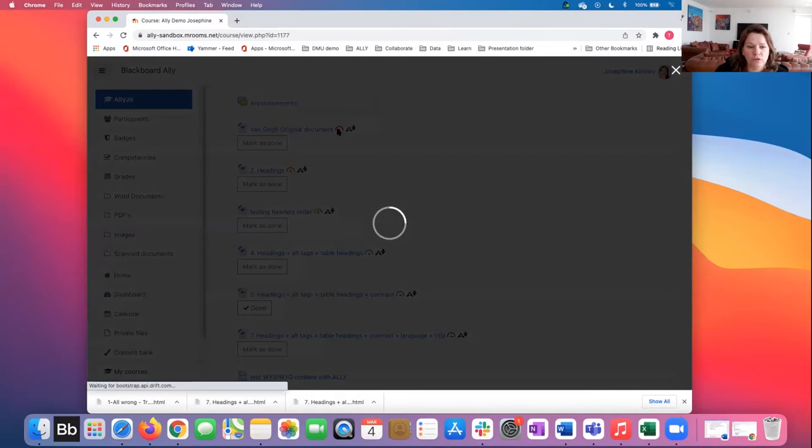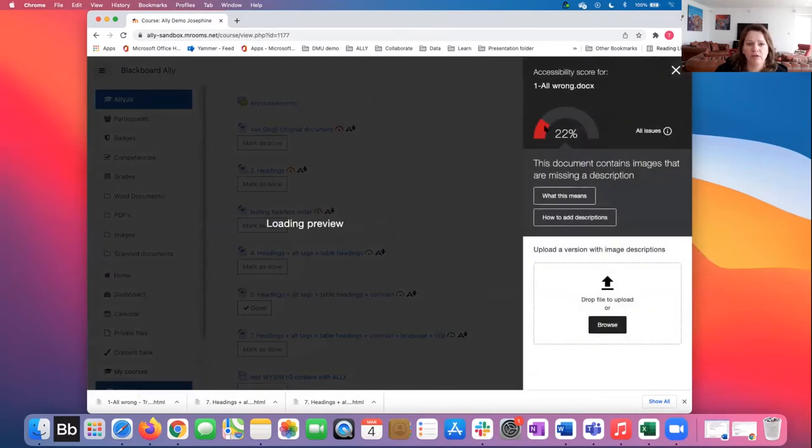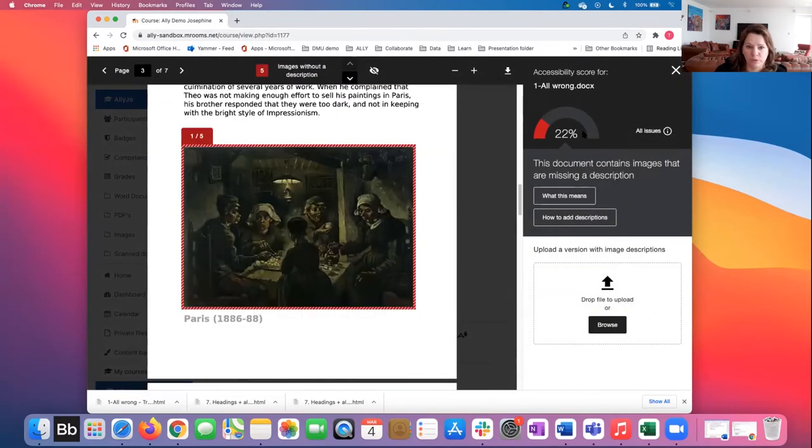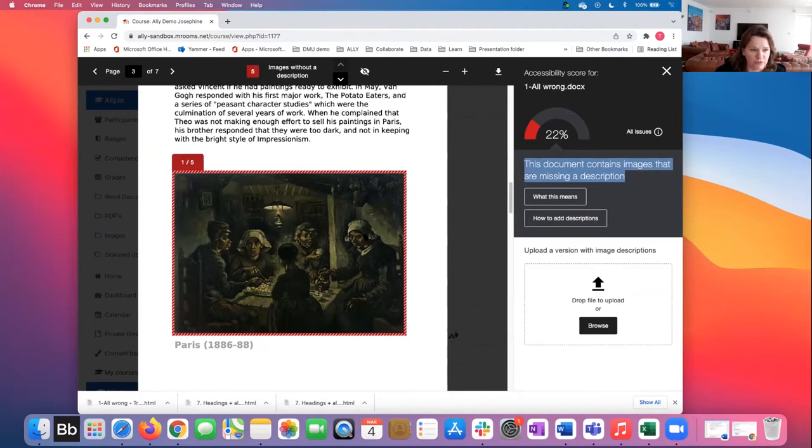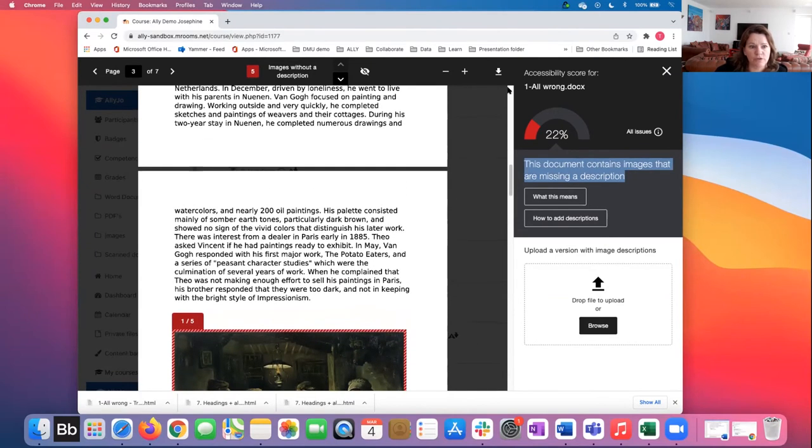When I click on the score, it tells me that the score in this document is only 22%. And I can see what the issues are. The first issue that I'm looking at in this one is that the document contains images that are missing a description. So the alternative text is missing from these images. So what I can do now is download the document, add the alternative text to the images in the document and upload it again, and the score would improve.